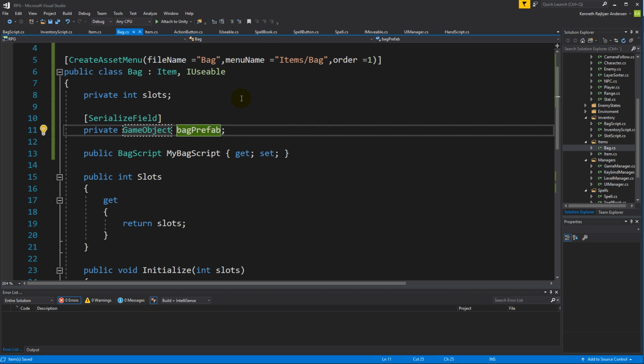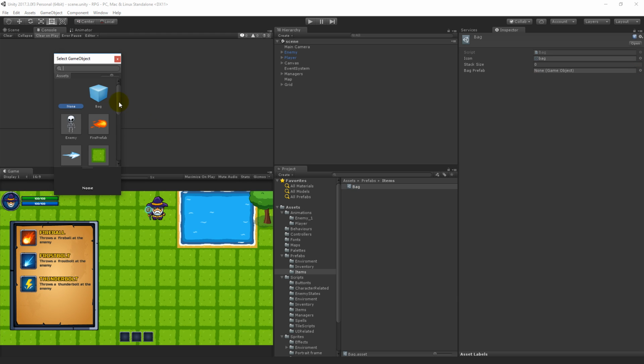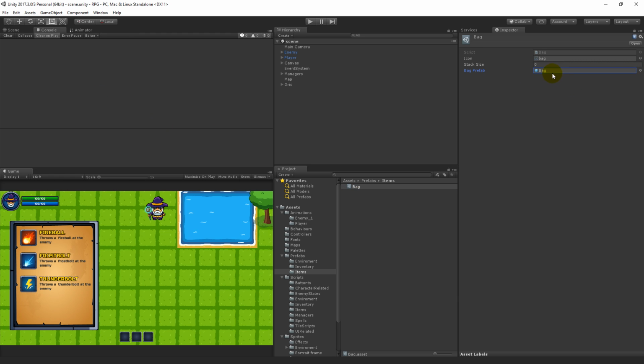Yeah, so now that's fixed. That was a stupid mistake. We can go back here and let's see if I have to create the actual asset here. Yeah, now it's a game object, which means I can click here and find my bag and put it there. So now we have our item with an icon, a 0 stack size, and a reference to the actual bag prefab. So how do we create this?